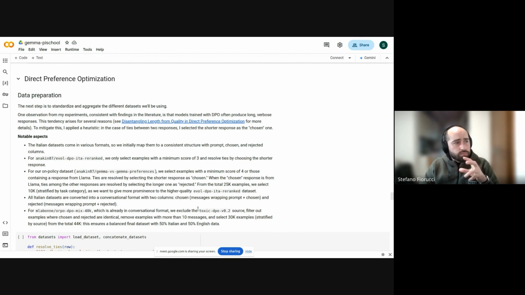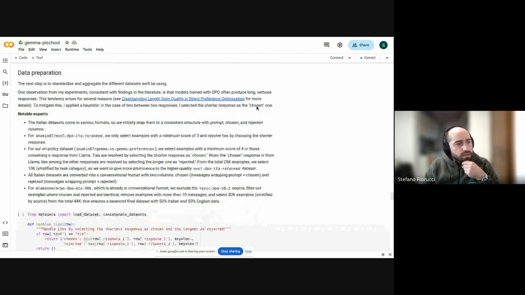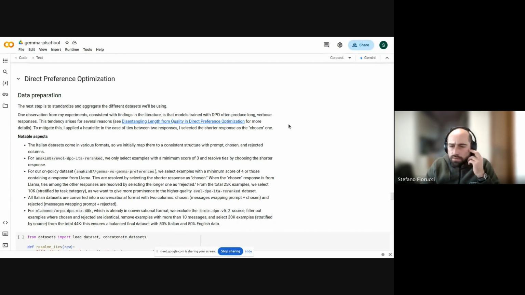This data preparation part is not very interesting. We are only adapting all data sets to the same format. Okay. And something that is interesting here is that usually DPO, as reported in several papers, tends to produce long and verbose answers. And I wanted to fight this tendency. So I thought about, in case of ties between two responses, to select the shorter response and see if it works.